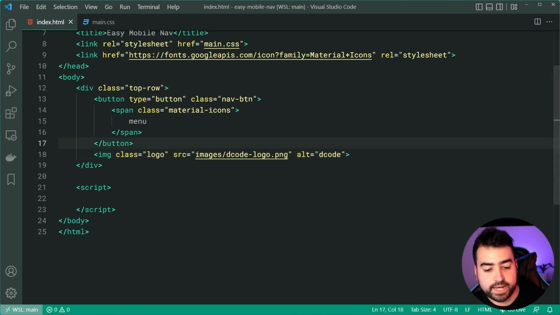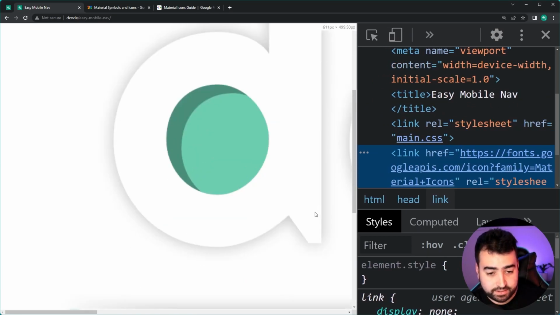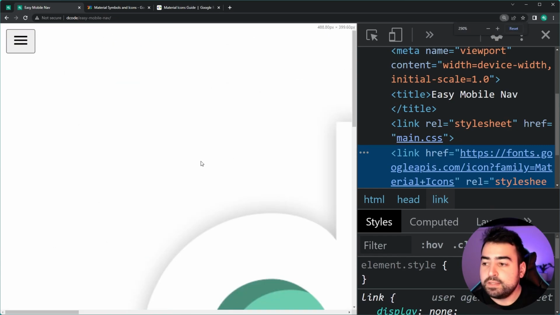I'll save this, go back in the browser, and we get something like this. The logo is clearly full size. So we're going to fix that shortly, but for now we can keep that in. Now let's move on to the next part.